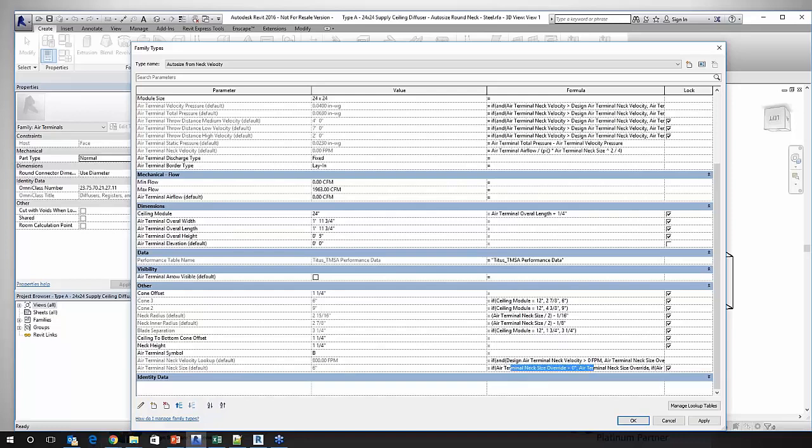That's pulling information based upon either we have a neck size override up on the top, and if that's greater than 0, then use that air terminal neck size override size. If not, let's go to the lookup table. And we're using a conditional statement here. Here, I'm just going to copy and paste this out.